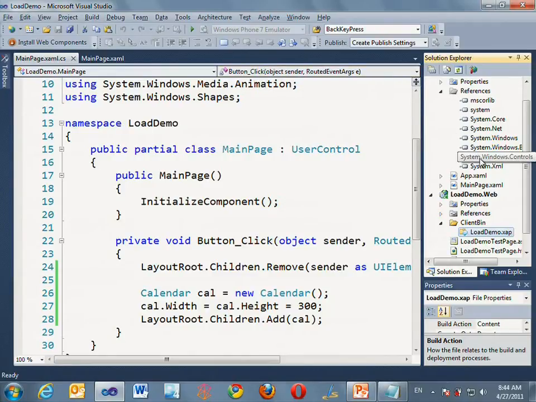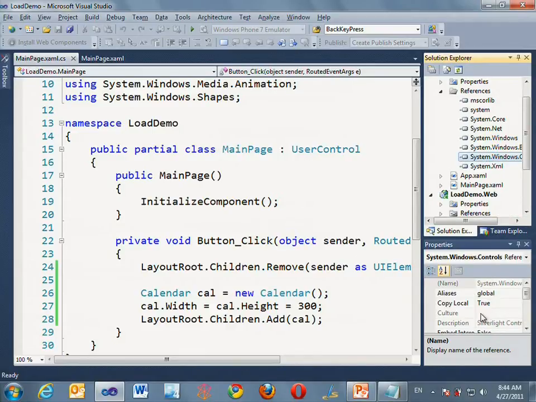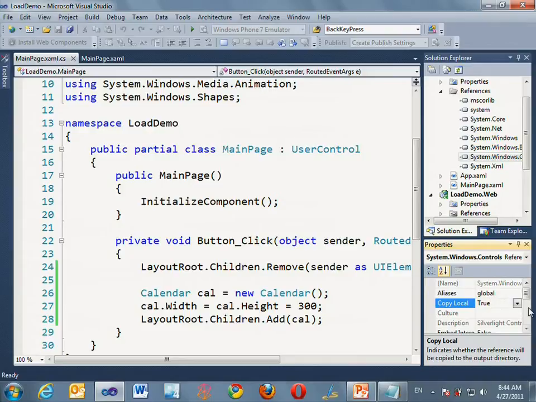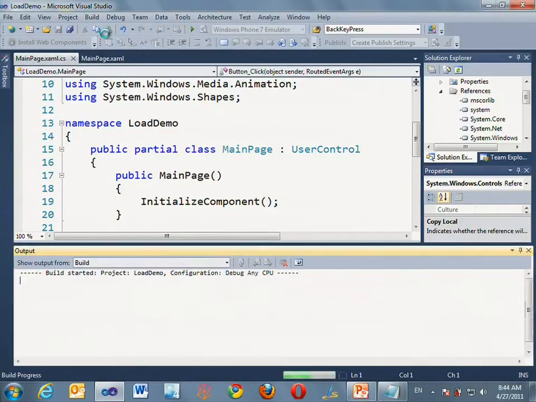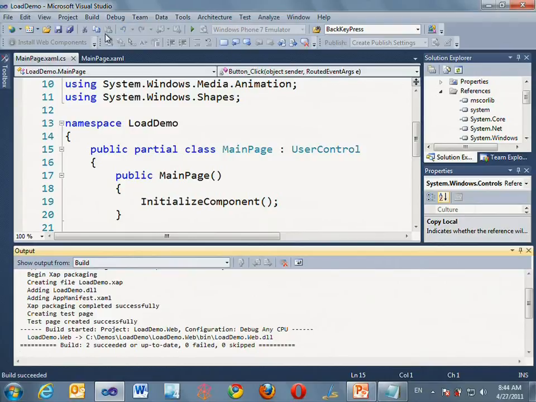But I could do this. I'm going to find system.windows.controls in my references. I'm going to go down here to the properties window, and I'm going to change its copy local property from true to false. Now, if I rebuild at this point, an interesting thing happens. Number one, the compiler is happy. It's as if system.windows.controls.dll were still there.